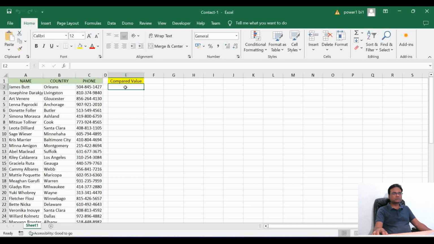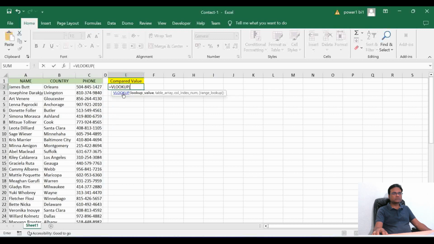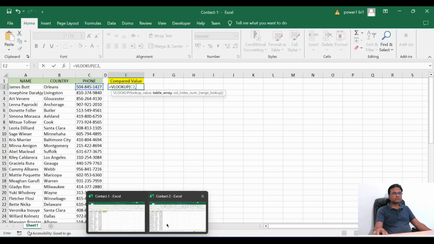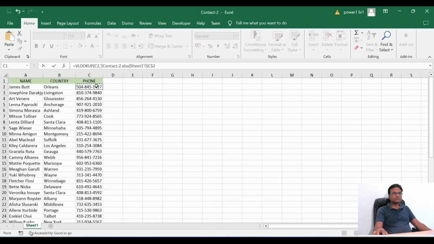First of all, let us put the formula, equal to Vlookup. Now, Vlookup value, which one? This is the lookup value. Put comma. Now table array. Go to the next sheet, and this is the table array from C1 till the end.